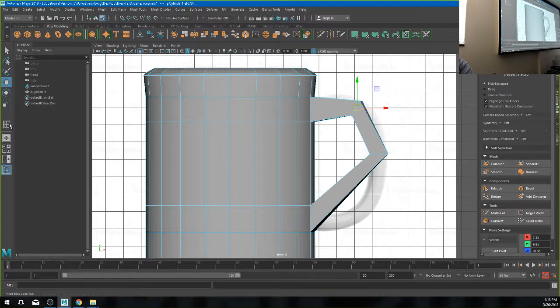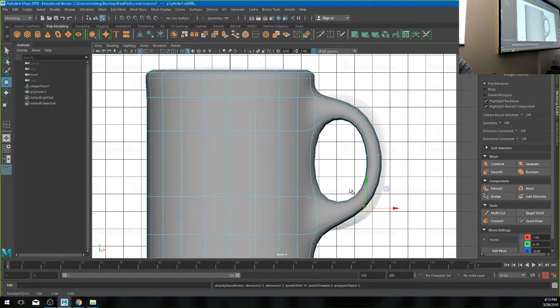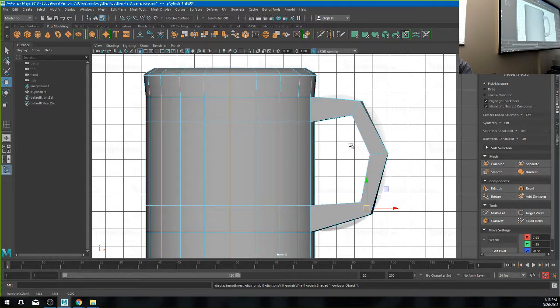Actually, the letter G will repeat the previous tool, or I can click it right here on the side as well. So if I hit G, I can insert another edge loop, and I can slowly start building this handle. And when I hit 3, you'll start to see that it's looking closer and closer.